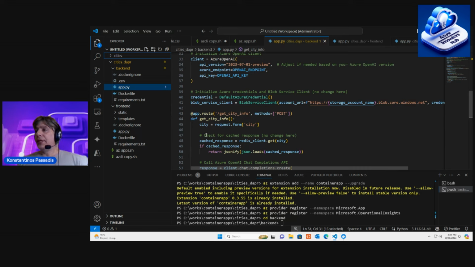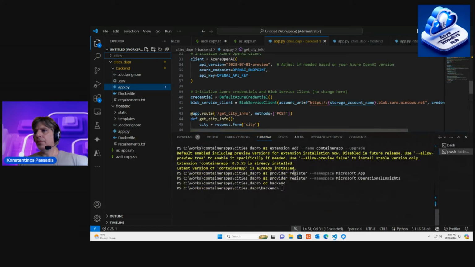Let's start building, right? I have already run the mandatory commands, which is the registration of the correct namespace, the providers. And I have also run this command. Let me show you where you can find this.